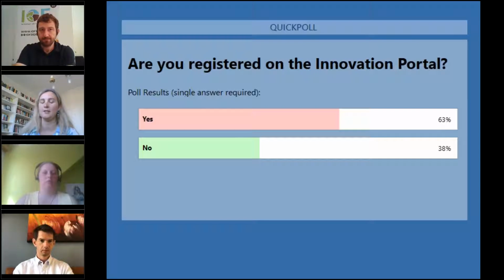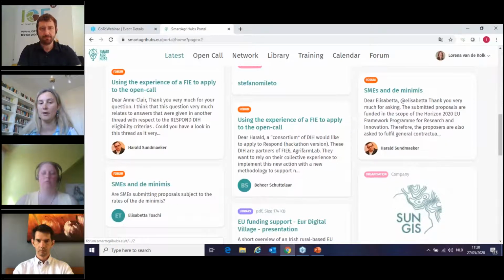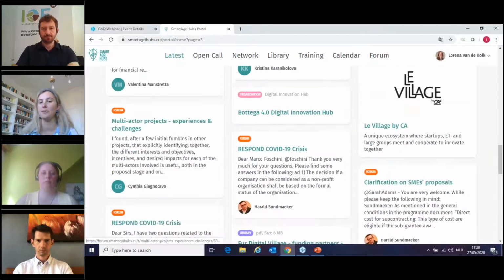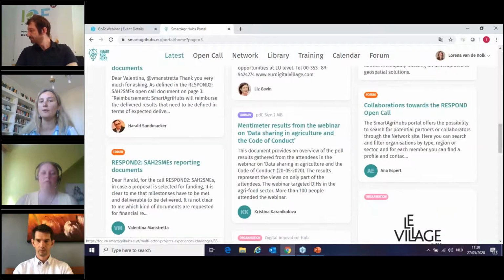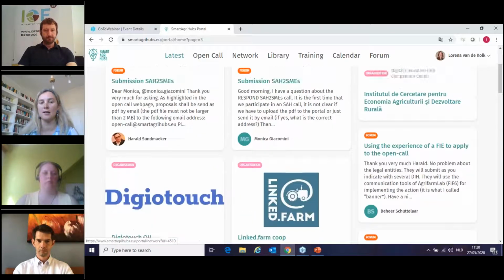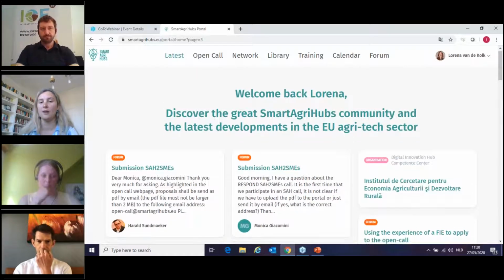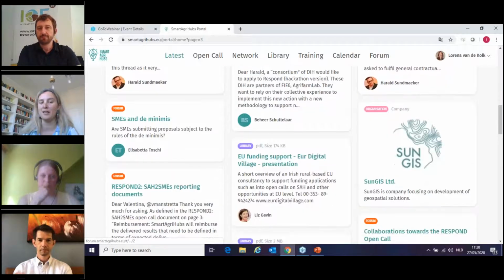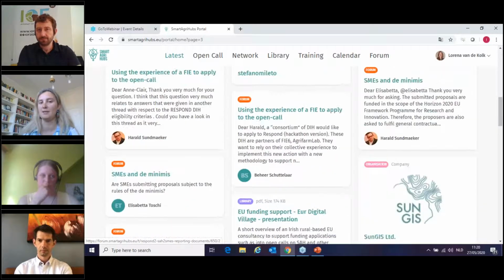This is the welcome page. Basically, here you can find out what has happened in the innovation portal since the last time you were there. So if you don't want to go through all the sections and you want to just quickly grasp what the information is, you just see here what you've missed since last time.